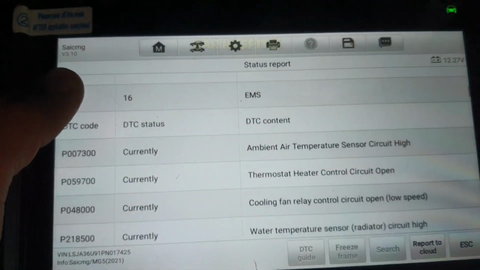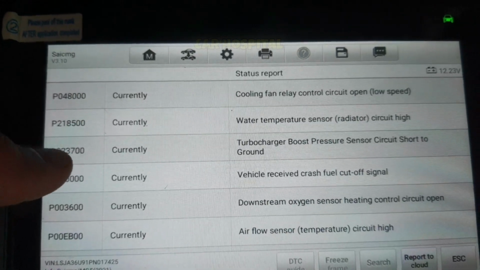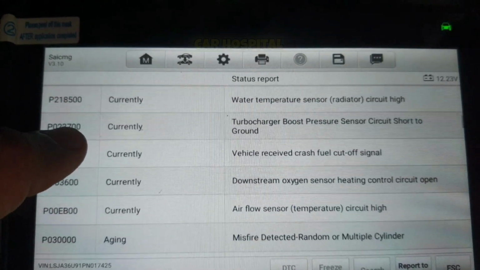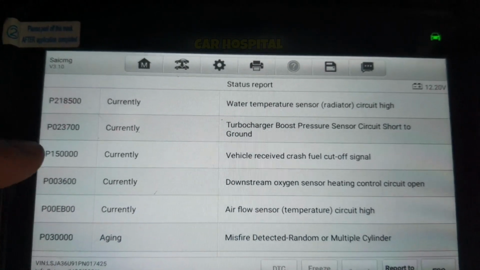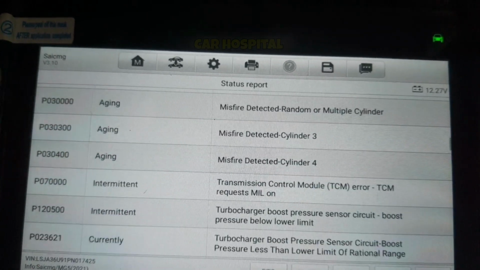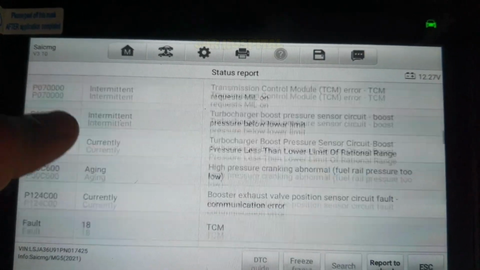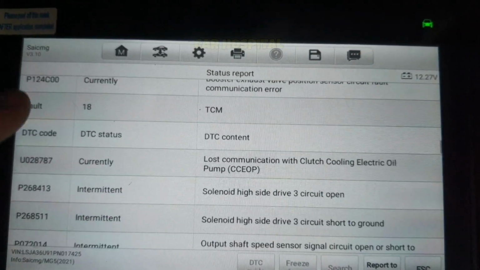See here in the engine there is one fault, which is vehicle receive crash fuel cutoff signal, P1500, this fault code. So this is the main problem, because you have to first remove the crash record and then this car will start.